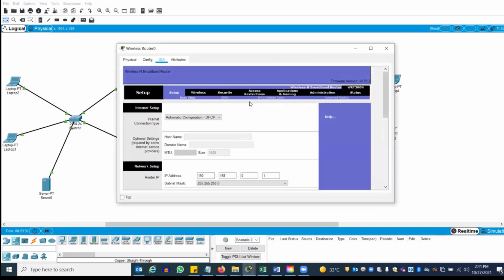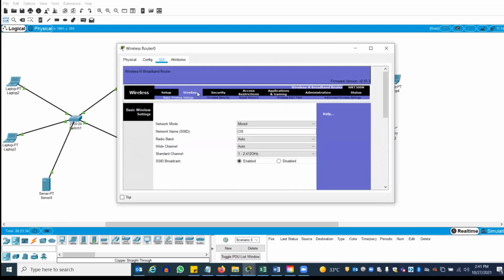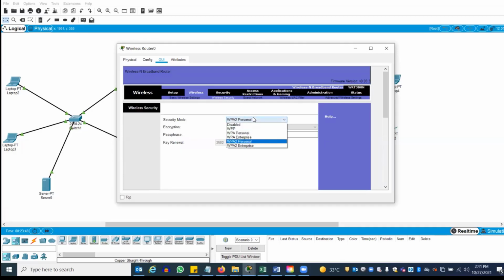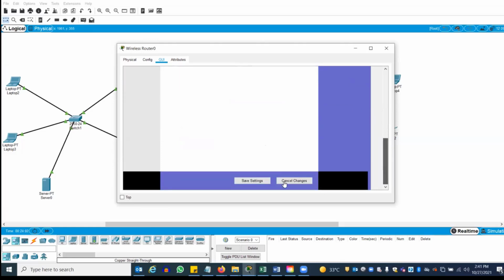Go to GUI, go to wireless, basic. Network mode will be mixed mode. SSID, whatever name you are putting here, the SSID broadcast should be enabled. Then go to the security tab, this tab. By default, it is disabled. You have to choose WPA2 Personal. Then encryption will be AES. Put the password 1, 2, 3, 4, 5, 6, 7, 8, or any password you like. Then come down and save. Is it clear?